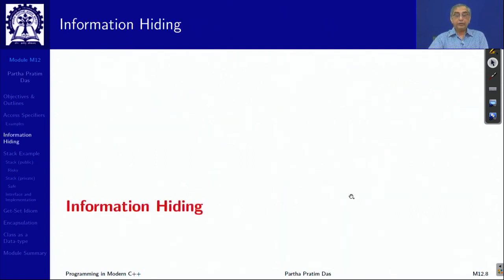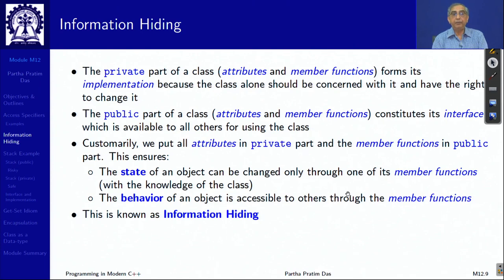So, let us see how this helps in information hiding. Information hiding is the key concept of object orientation: you do not want to expose the state of an object, you just want to expose the interface, that is, a set of methods by which the object can be used. We also say that these are the services that the object provides to the external world.